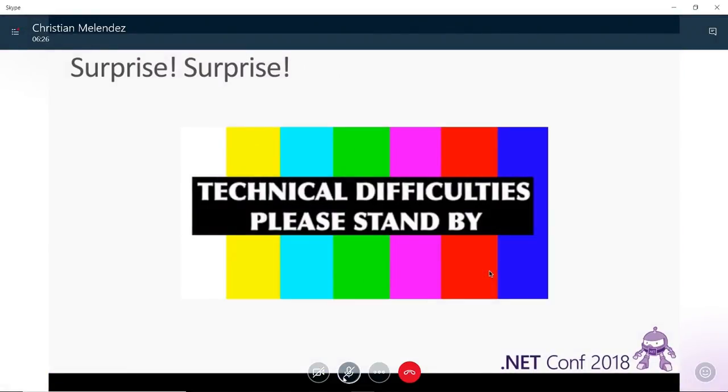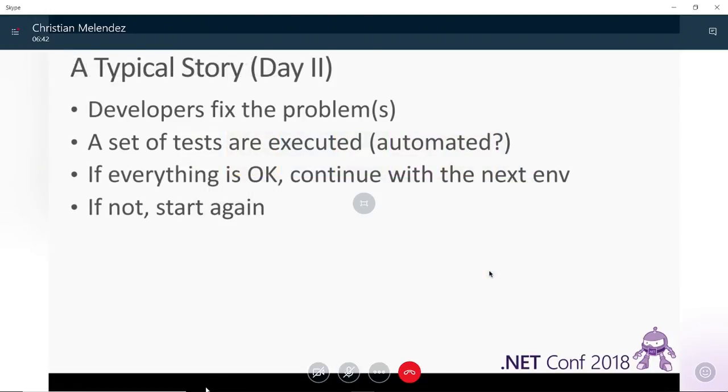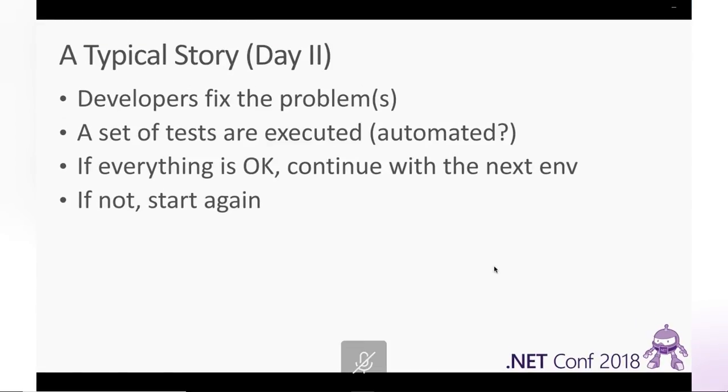Surprise, surprise, you always have difficulties and not everything works as expected, as you could imagine. Many problems arise here and they have to go again and fix things, and start working on trying to solve those problems. So ideally, when they are trying to move that to, for example, a testing environment, they will run a set of tests that are executed, hopefully, in an automated fashion. If everything is okay, they continue with the next environment. If not, they will start over again. So this is a repetitive cycle, but they have to spend a really good amount of time trying to move things from their computer to a productive environment.